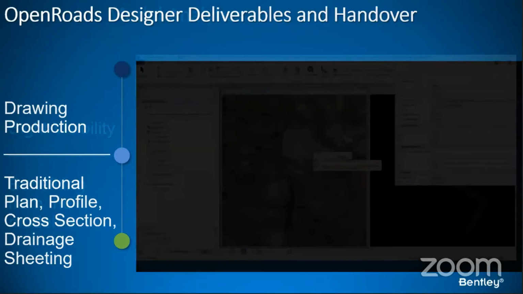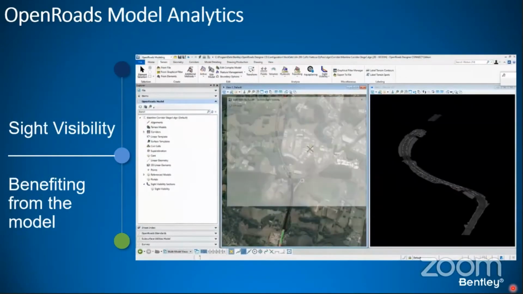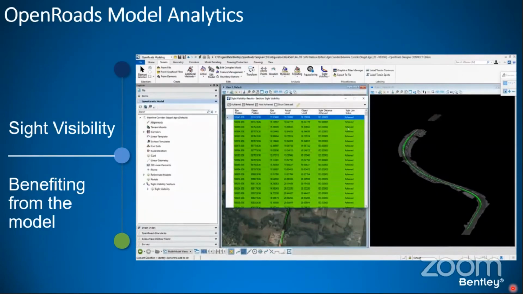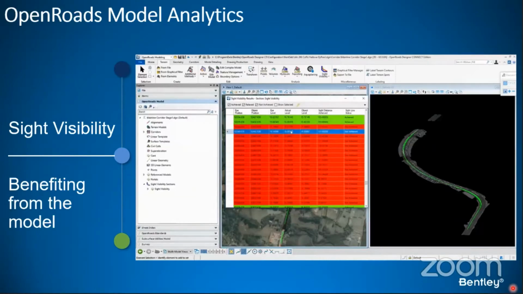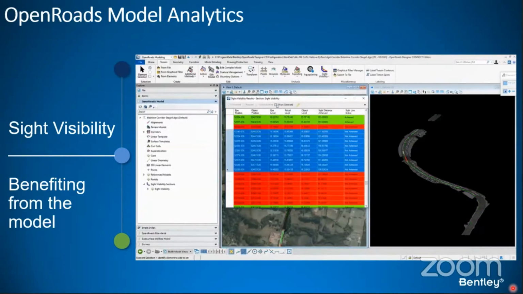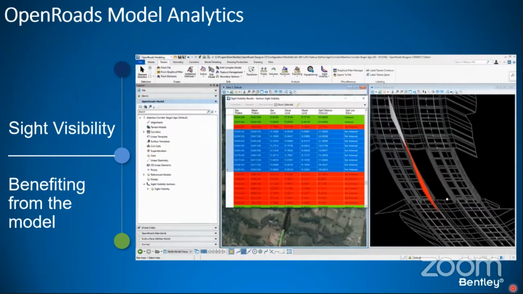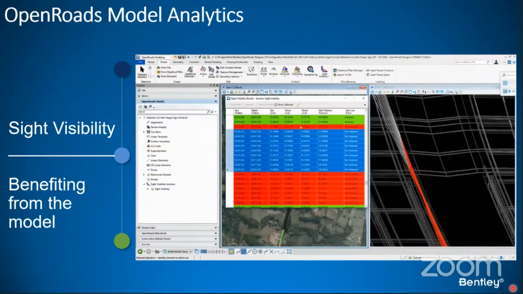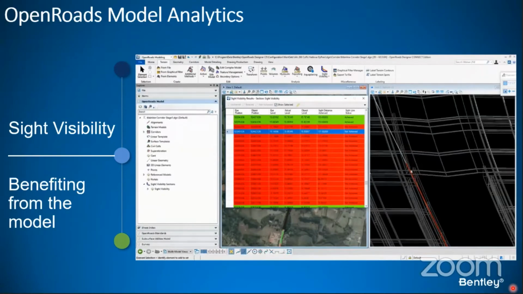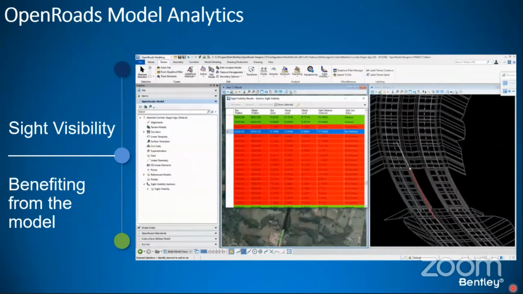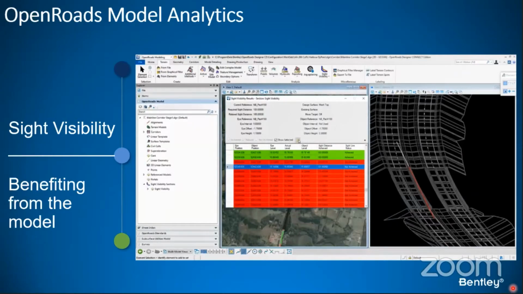So let's have a look also at some tools just as an example for analytics. One important aspect in road design and rail design is site visibility. So there is a dedicated tool for checking the site visibility. This is of course based on the 3D model, so it's checking the visibility in 3D. Like you can see here that because of the barrier on the bridge, the visibility doesn't meet your defined requirements. So there is a problem here and it is reported in red. You can display the area where the issue is.